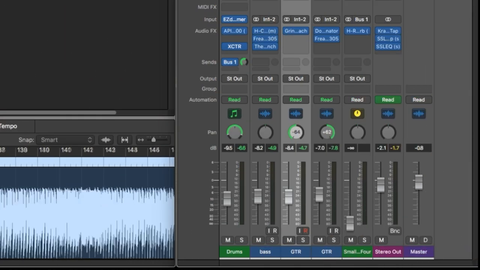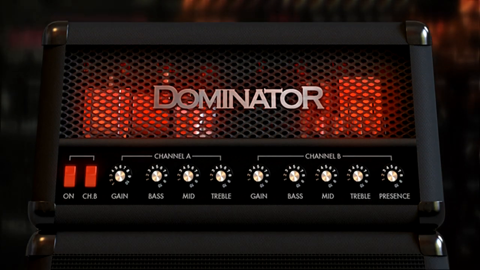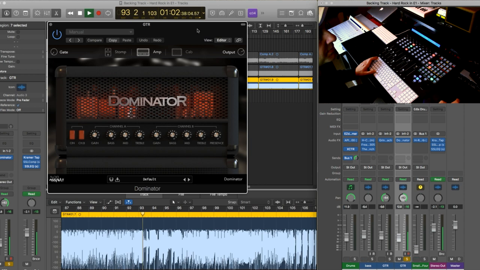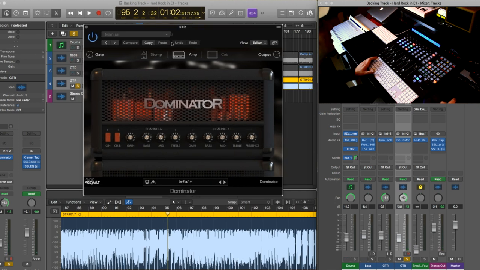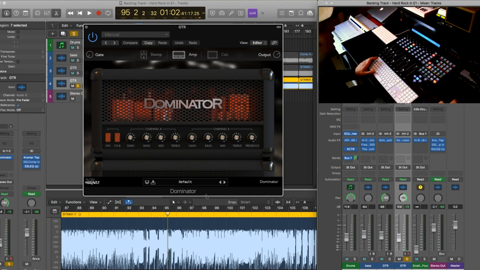Okay, now we'll look at the guitar on the right side here. Let's just solo it. So I think the flavor we need here is the Dominator. So this is a full guitar rig simulator. You've got all sorts of choices for your amplifier, cabinets, and you've got an array of pedals that you can add. It looks like you can add 5 pedals. So let's take a look at the different presets.